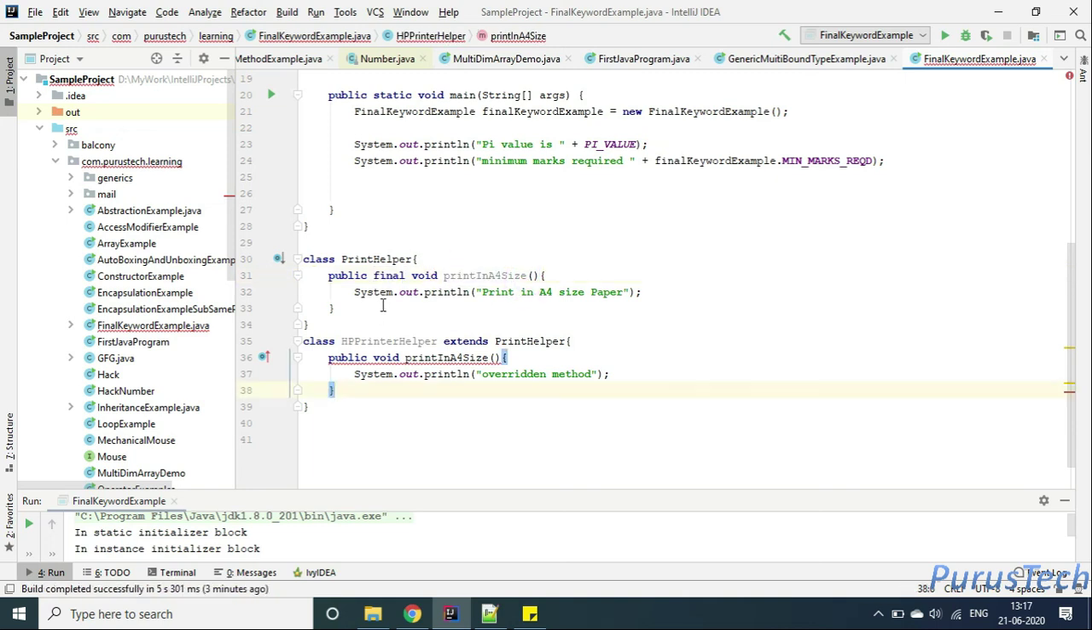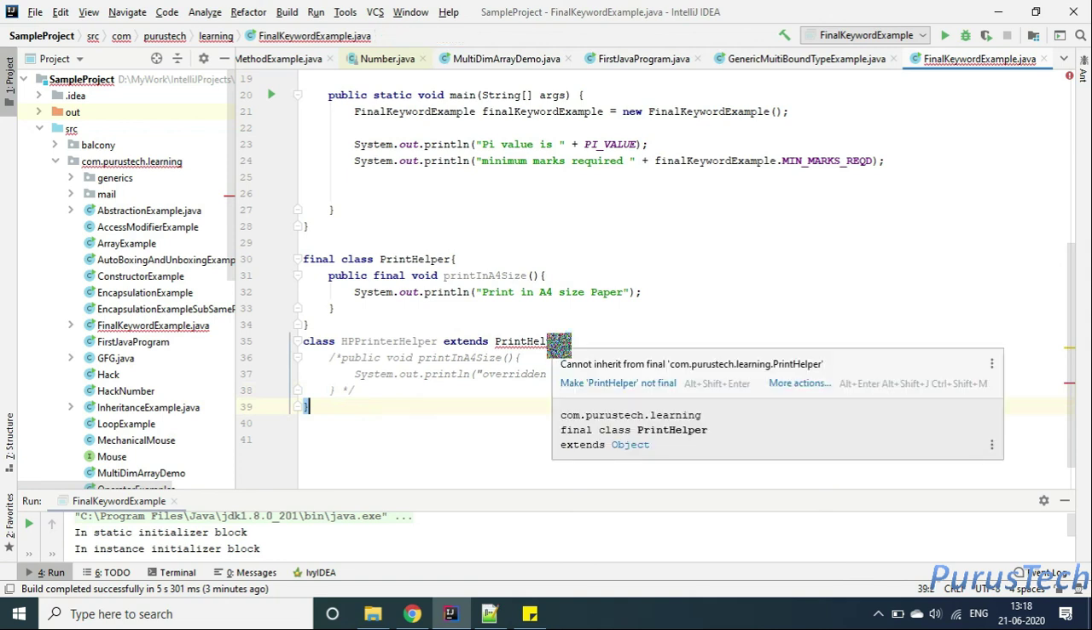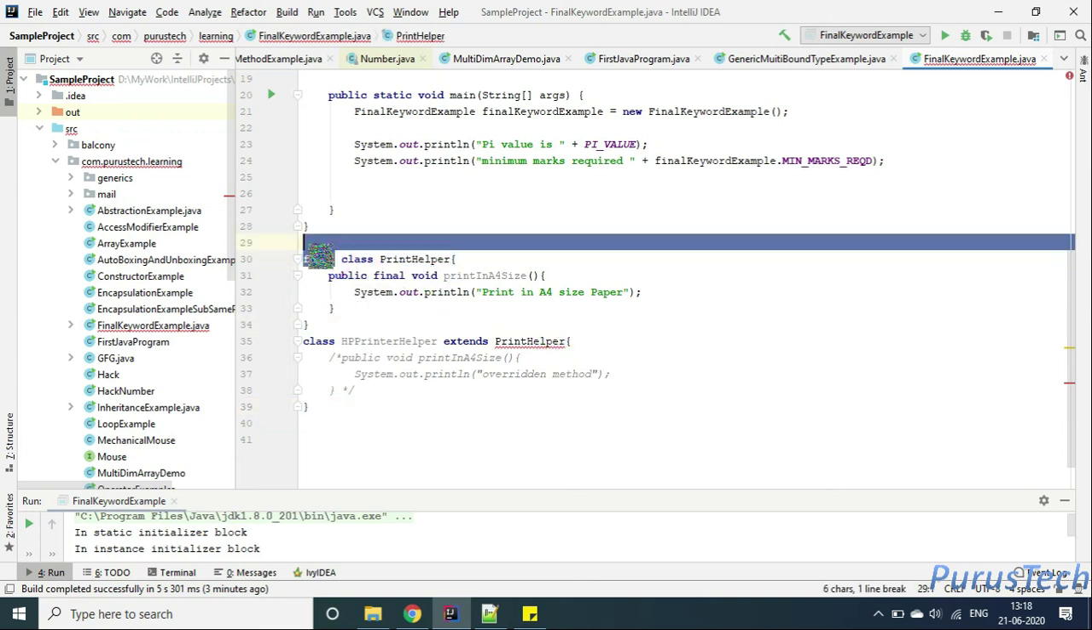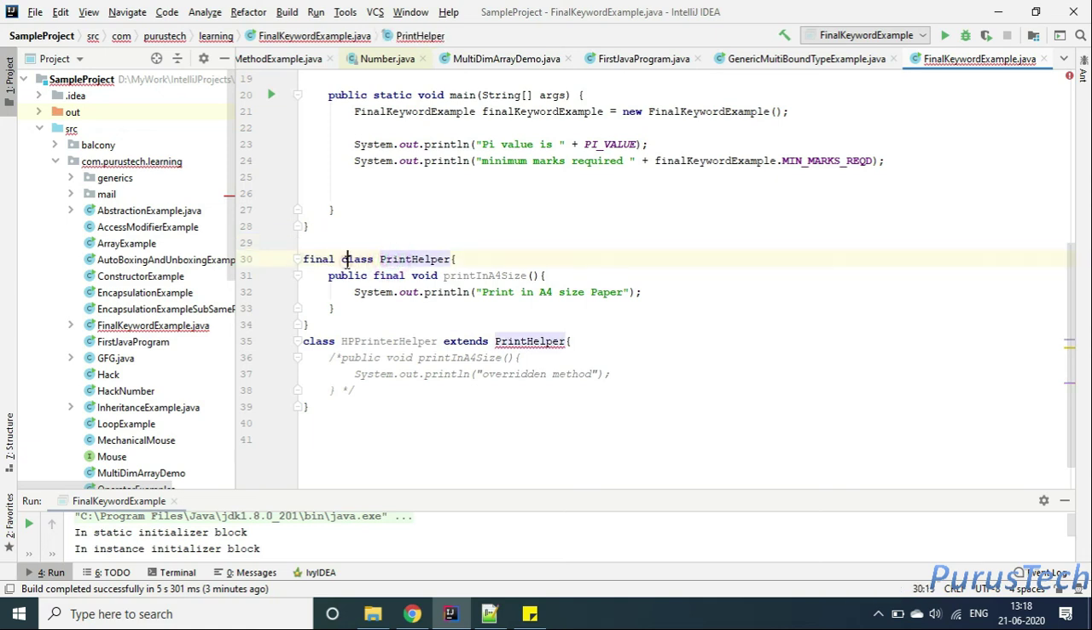Now let's come to the final keyword if it is applied to a class. What happens? So if I use final at the class level, then you cannot subclass this particular class further. That means no class can be a subclass of PrintHelper. Let's just comment this one out. So let's see the error: cannot inherit from a final class. So this is the work of the final keyword if you are using it in the case of a class.